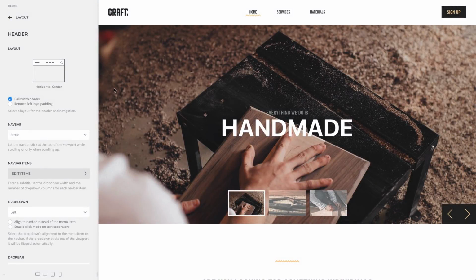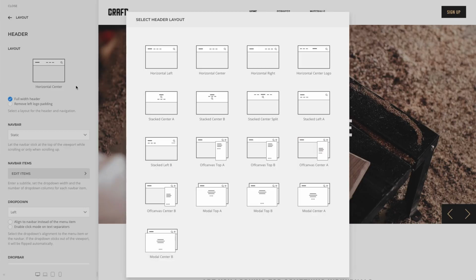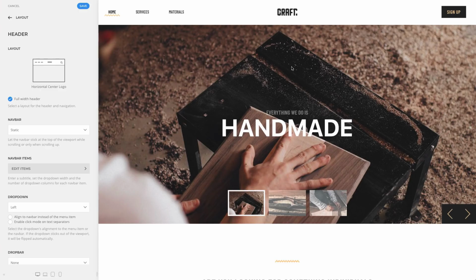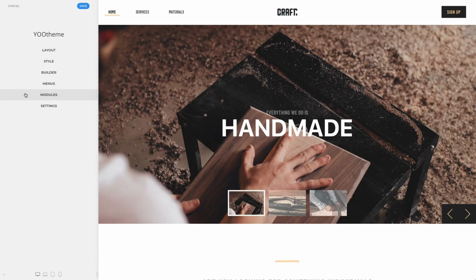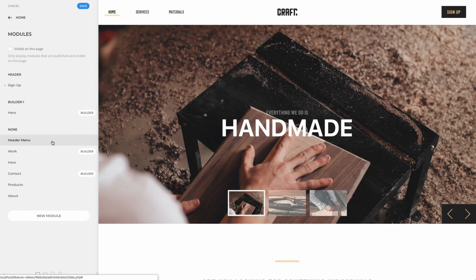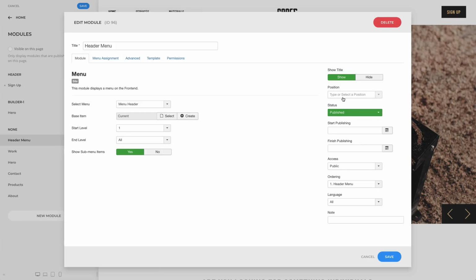As you probably noticed in the craft theme release, we added an additional header layout option called Horizontal Center Logo. Here, your menu is left aligned, the header position is right aligned, and the logo is centered. You can publish different modules or another menu in the header position to achieve a split menu look.